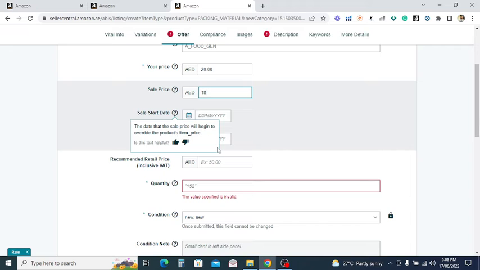The start date and end date you have to choose for this particular price. For example, you are selling at $18. That means you want to sell from 17 June to 17 July, for one month. So within this one month your product will sell at 18, not at 20, and after that the sale will finish and the price will automatically show $20 on your listing.